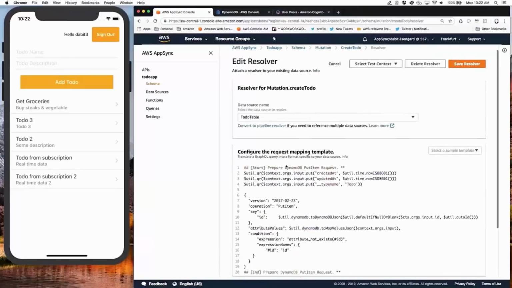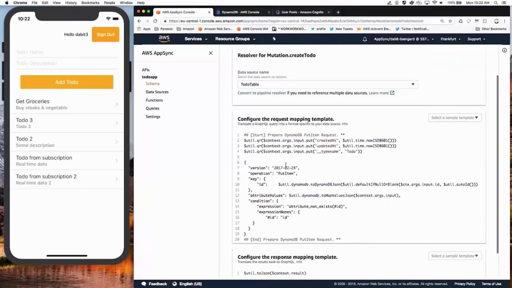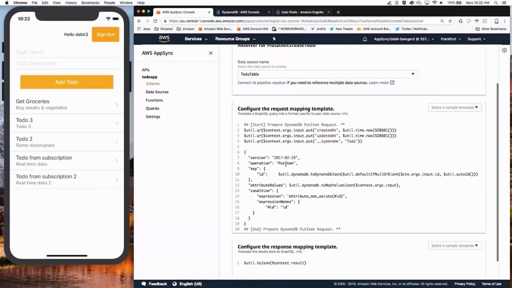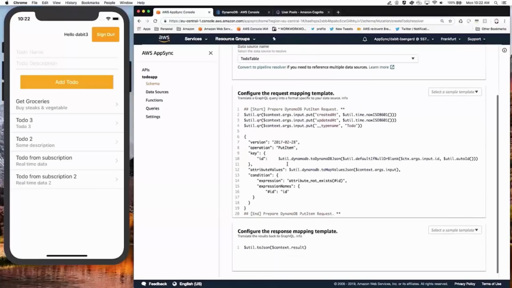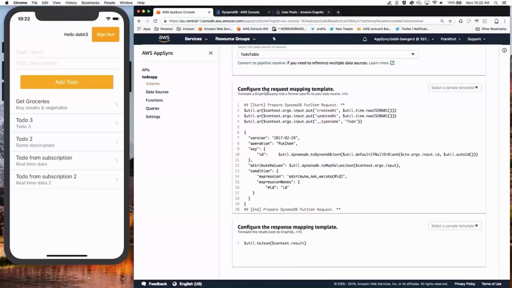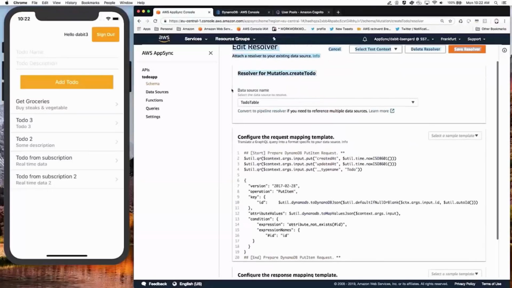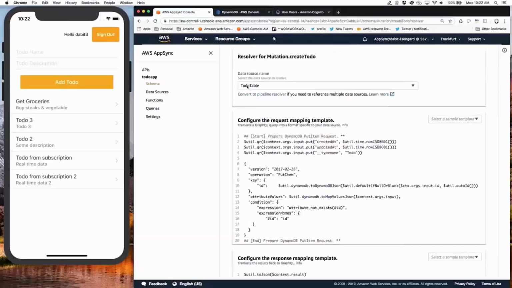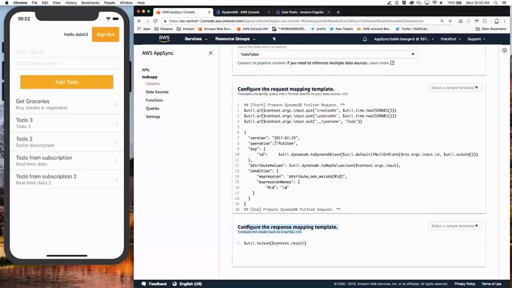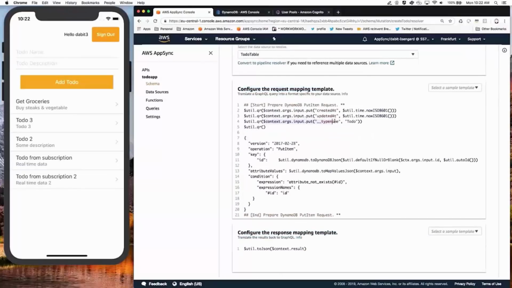So here is the createTodo resolver. And again, the resolver consists of 3 main things: a data source, which is the to-do table, the request mapping template, and the response mapping template. In the request mapping template, I'm going to do a new operation that's going to add a new property to our input. Right now, our input has the to-do name and the to-do description. We also want to add information about the user.